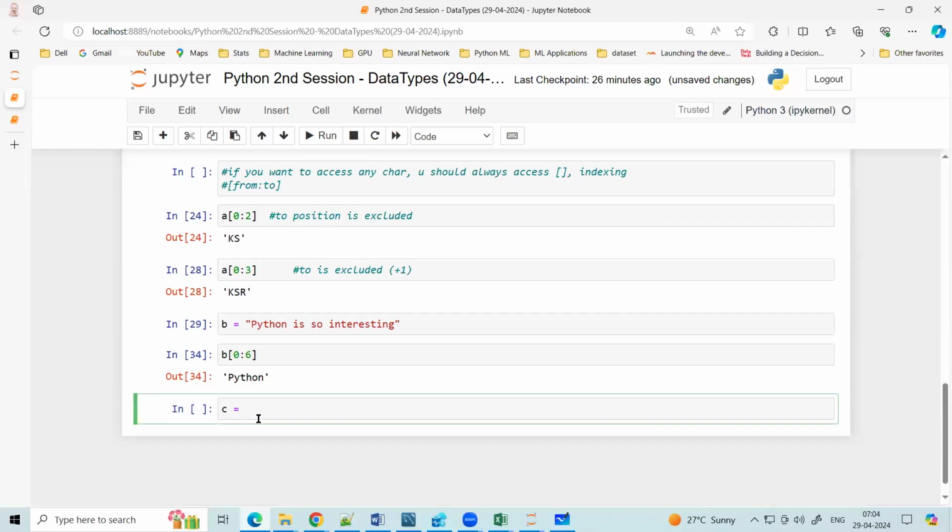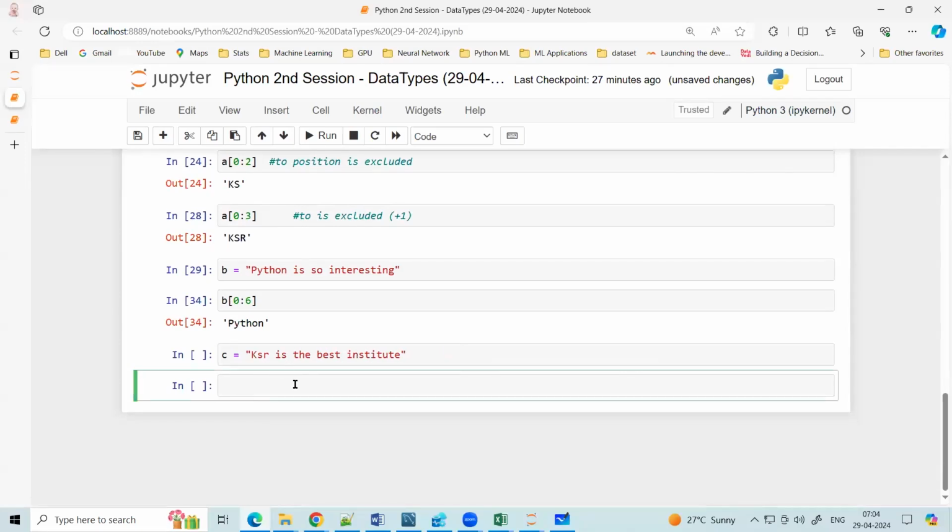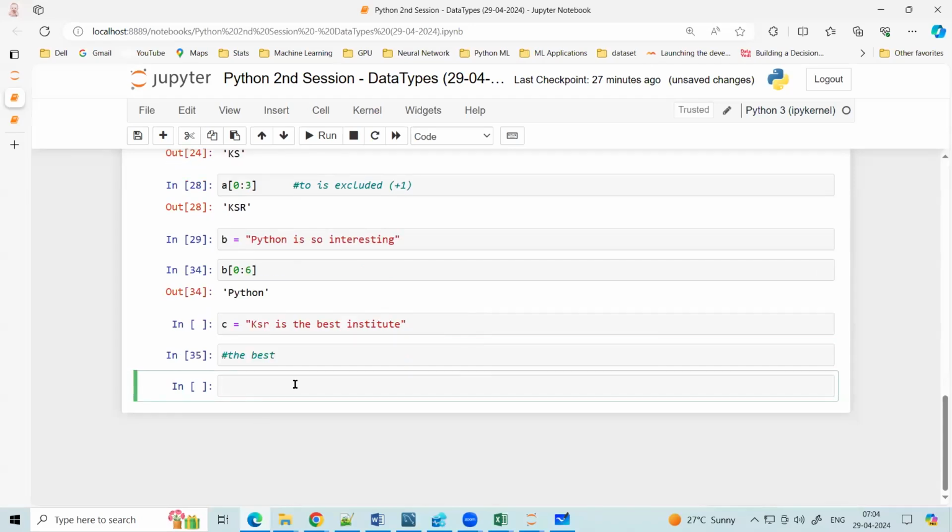C equal to, I'll give you 2 minutes time. I want the word the best. Who can tell me the index? Come on. I want to extract the word the best.